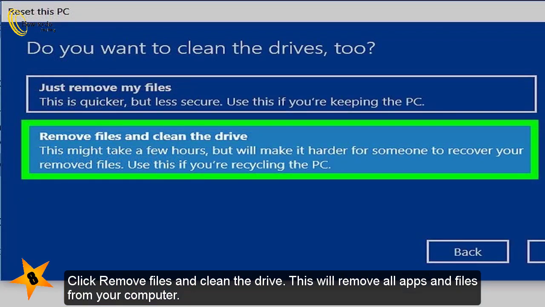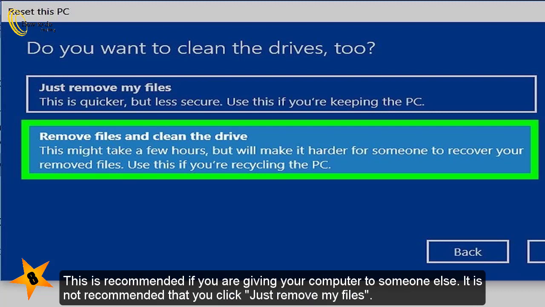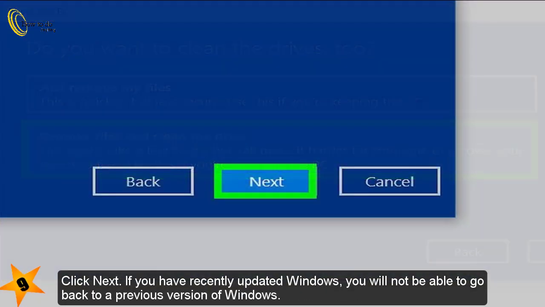8. Click Remove Files and clean the drive. This will remove all apps and files from your computer. This is recommended if you are giving your computer to someone else. It is not recommended that you click "Just remove my files".